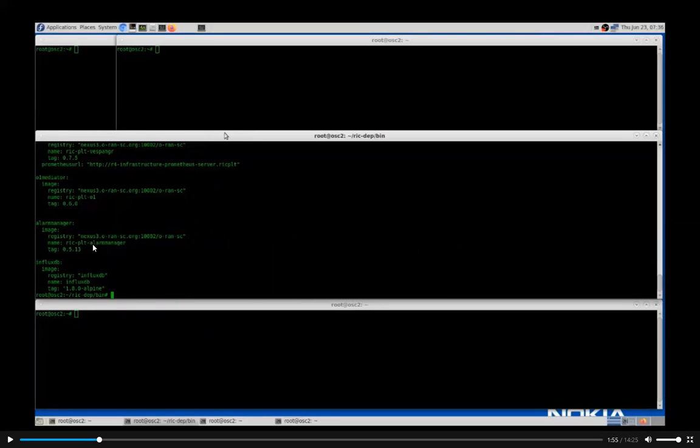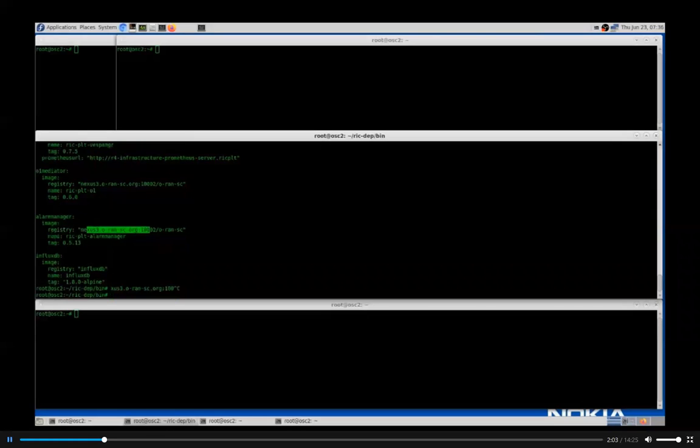For instance, for Alarm Manager, this is the registry, the name, and the tag that is used. So using this, I will pre-pull all the images, and once they're pulled, we can actually instantiate them on this Kubernetes instance. Otherwise, they would be pulled by Kubernetes as part of the startup of the containers. And I find it better to first pull them and then have the second step execute faster.